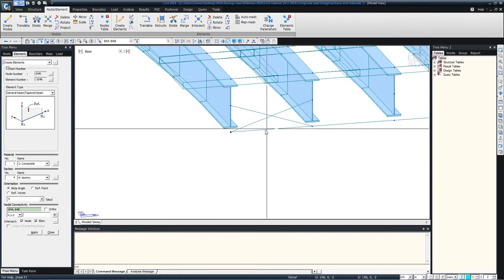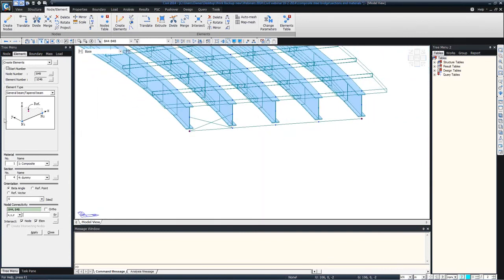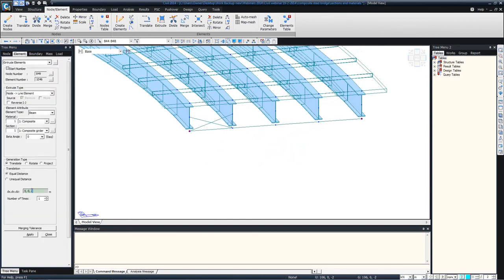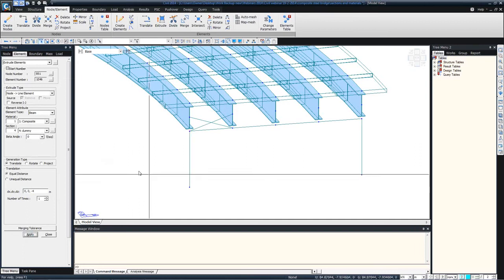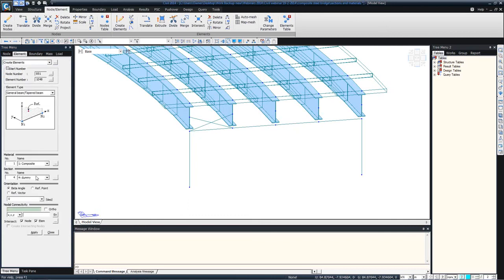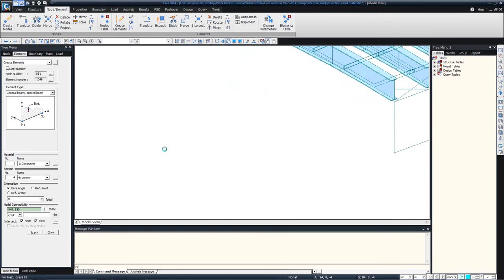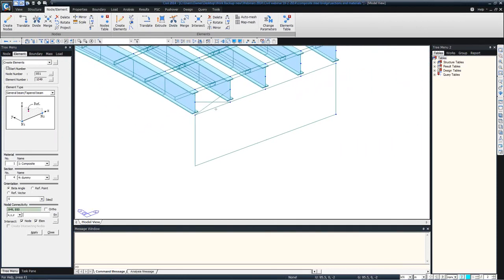So using these nodes of the abutment, we can extrude them in the downward direction. 4, dummy, apply, and then create elements, dummy. So that's the abutment section. Now we can create the pile caps as well.